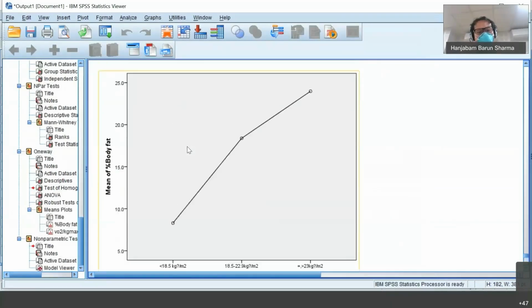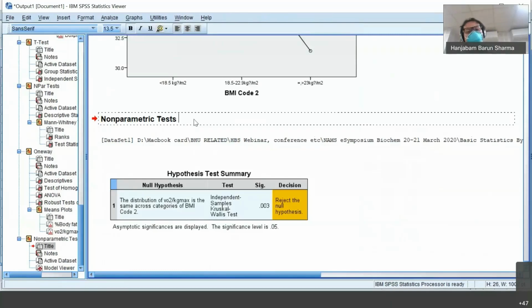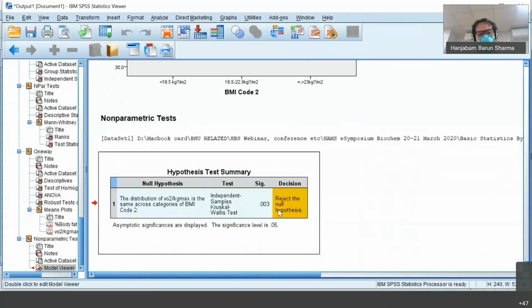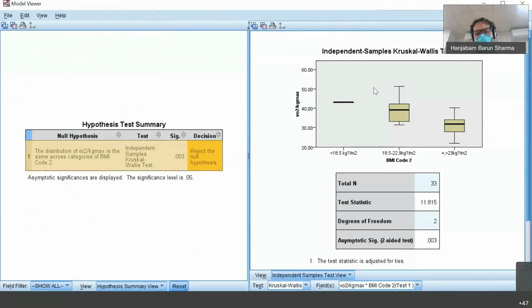So this is the non-parametric version of, where is this? Yes, this is a non-parametric version of one-way ANOVA. That is a Kruskal-Wallis test with post hoc test here. So if you double click here, then this is the box whisker plot. If you want a little beautification, you can double click here, and then you can do many things which we will be doing later on.